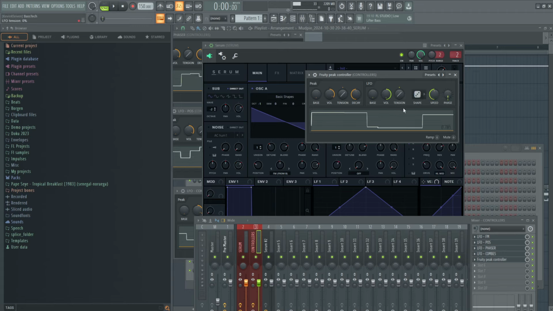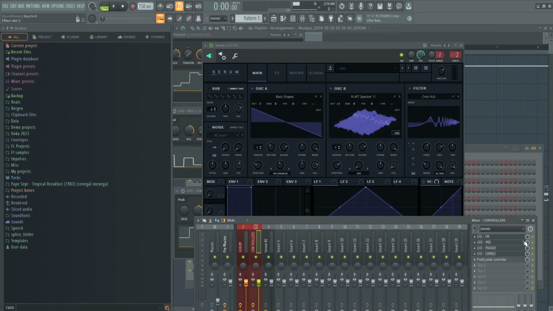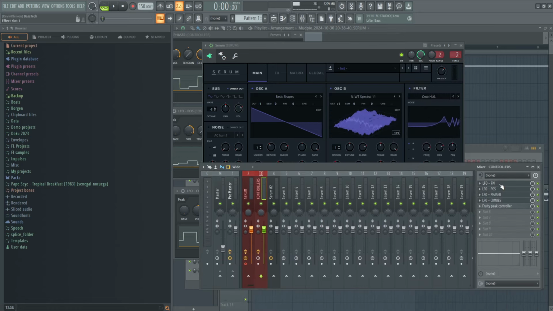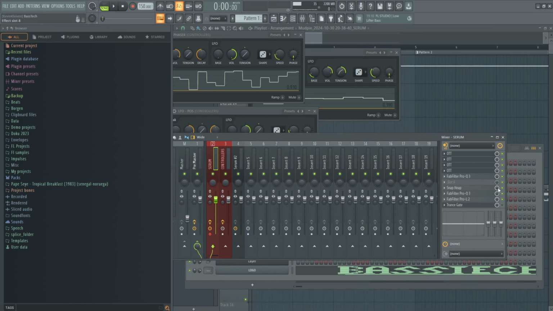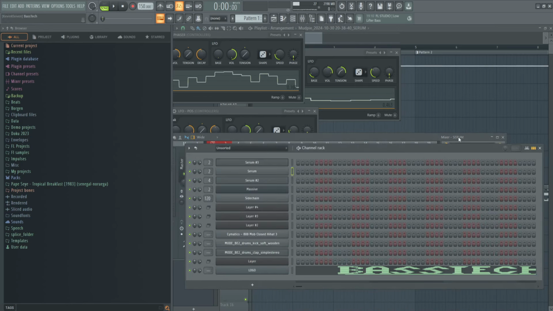So there you go. You see it doing some stuff. And it's also on random. You can choose the speed here. Okay, cool. And I've done that for the frequency modulation, the wavetable positioning, the phaser, and the comb frequency. Cool. That gets us this far.